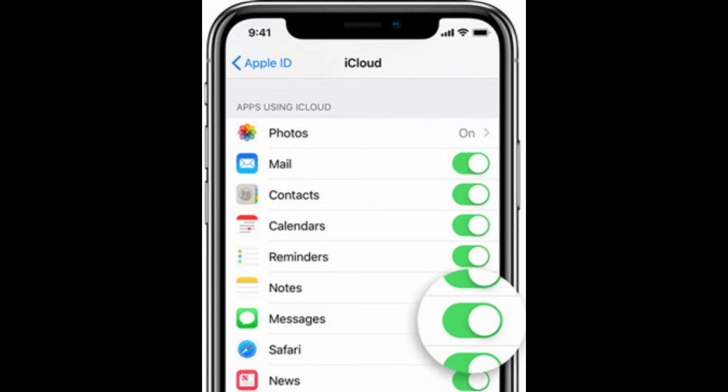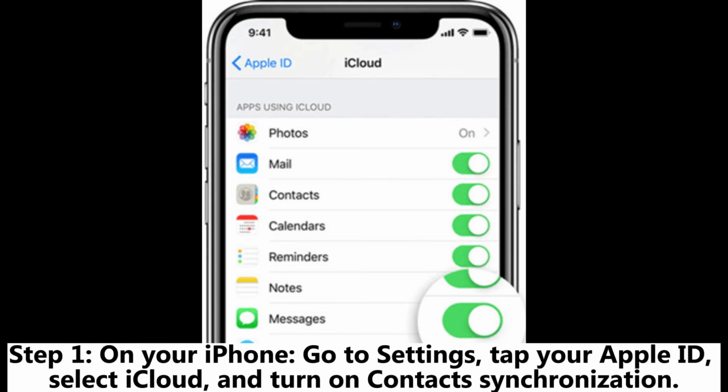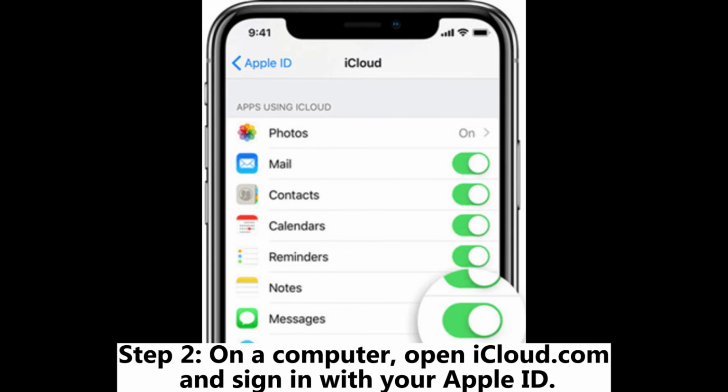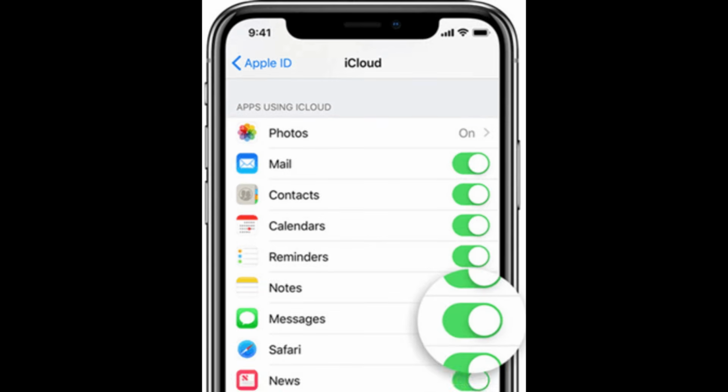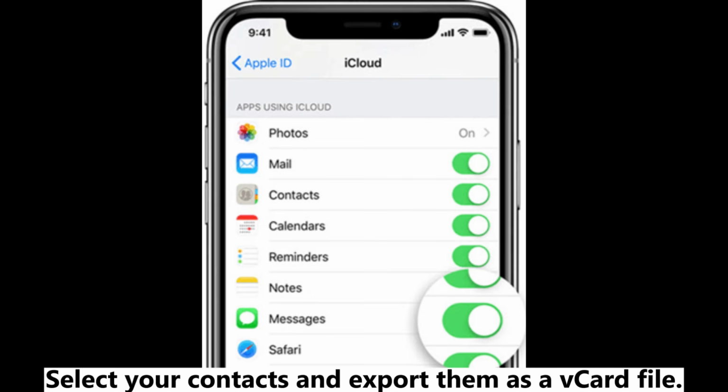Transfer contacts. Step 1. On your iPhone, go to Settings, tap your Apple ID, select iCloud, and turn on contacts synchronization. Step 2. On a computer, open iCloud.com and sign in with your Apple ID. Go to Contacts. Select your contacts and export them as a vCard file.